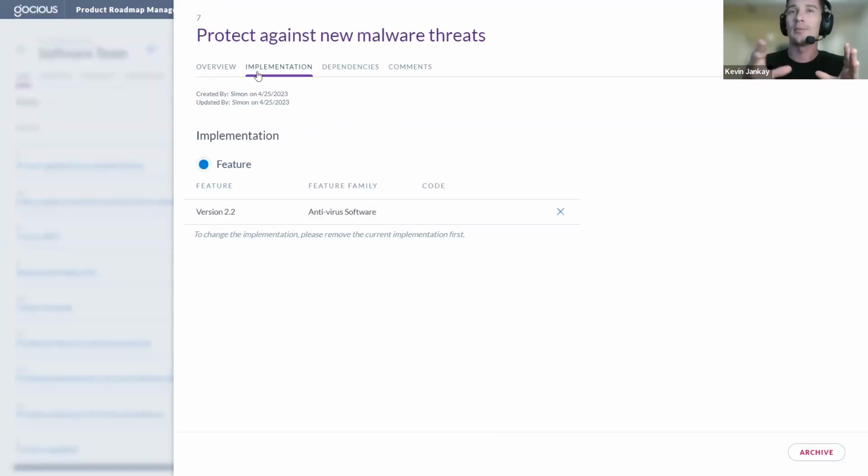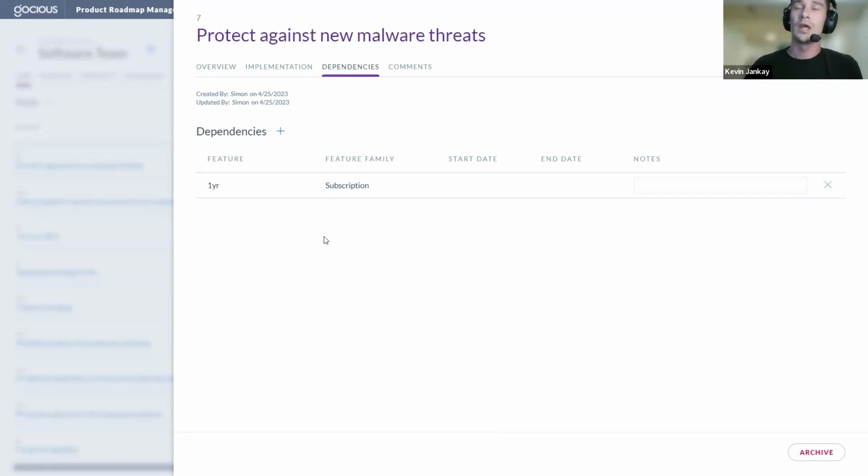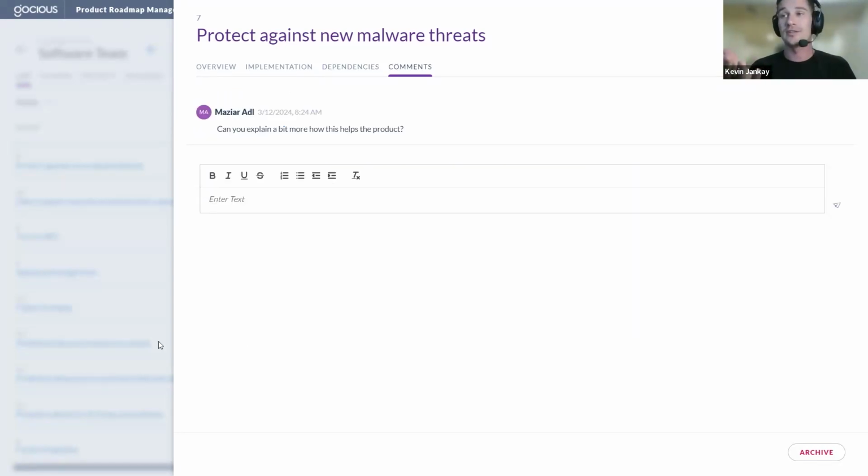The implementation tab allows you to understand and show the rest of your team where this idea is going to be implemented. For example, this idea, the protect against new malware threats, will be implemented on the version 2.2 feature. Dependencies are a great way to understand what your new feature or idea is going to be dependent on. We also have the comment section, which allows you to facilitate conversations about the new idea in one area, so you make sure that nothing gets lost.